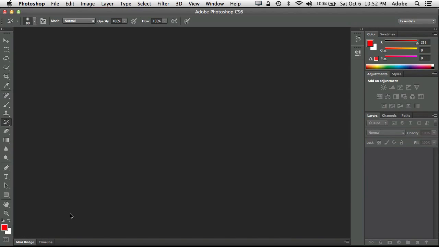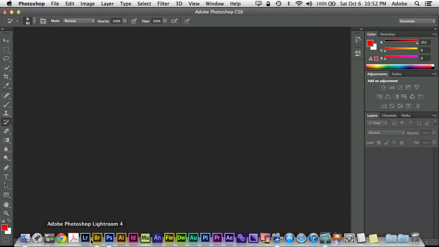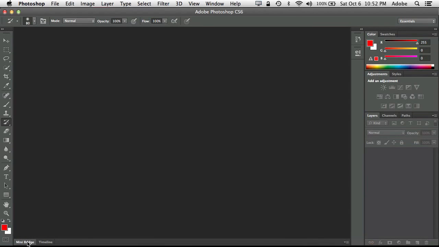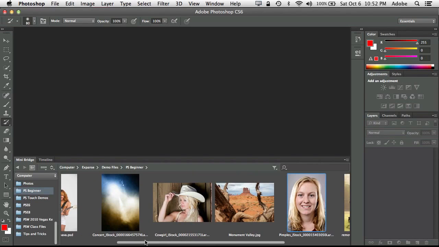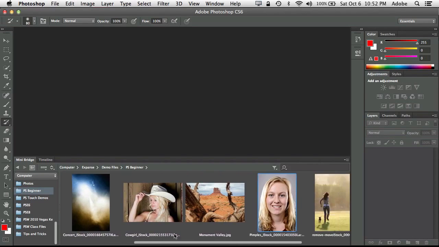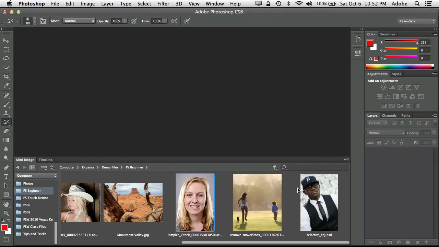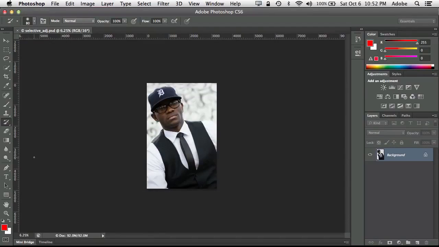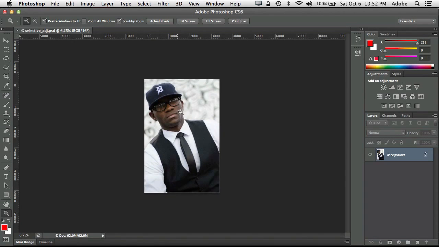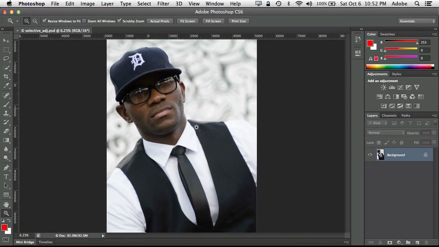And by the way, you have Bridge, which we originally went to get the photos, but you also have a panel called Mini Bridge. In Mini Bridge, you can navigate to the same folder you were just in and grab the images right in Photoshop without having to leave Photoshop. So let's go ahead and double click on this one. And we can put Mini Bridge away. And now I need to make this image larger. You have a magnifying tool. Let's go ahead and just zoom in on it so I can work on it better.